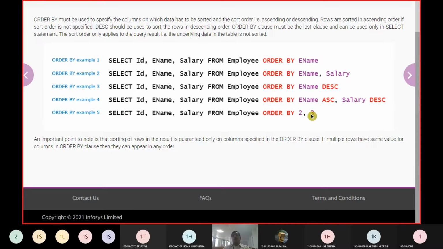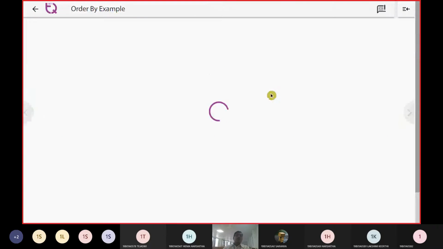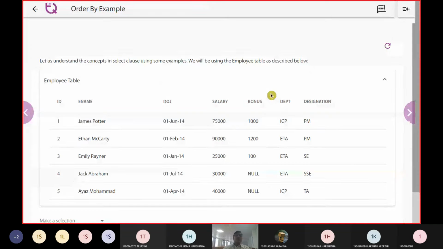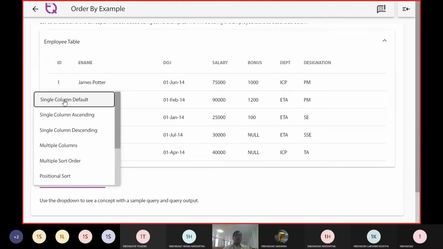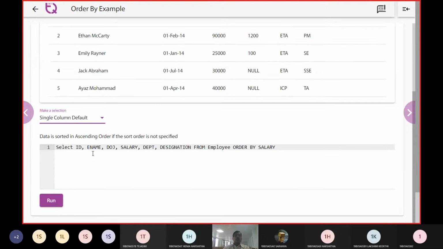And order by 2 comma 3 is going to take up the target values, that is employee name is primary and salary is secondary, which should be treated by default in ascending order, but it has to be printed in the form of an order clause. So this is the holistic representation of the order by clause. So let us work on the single column here. Now we want ID, name, date of joining, salary, department, designation from employee, order by salary.